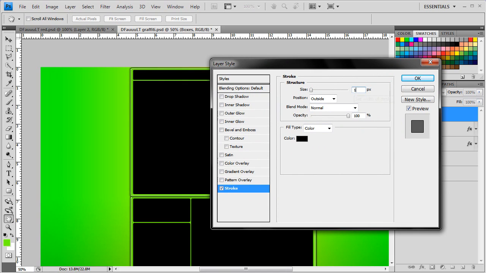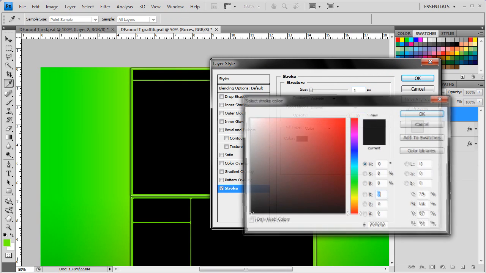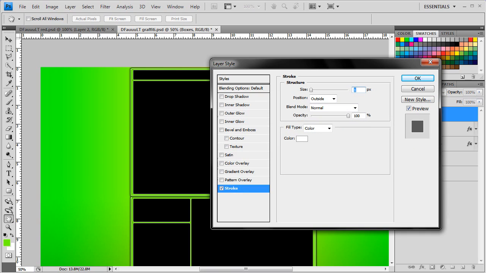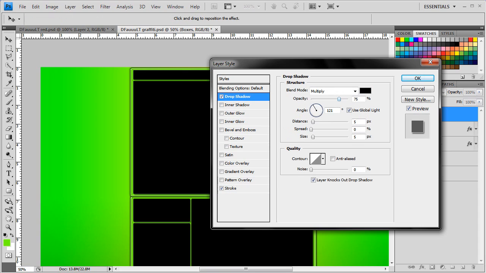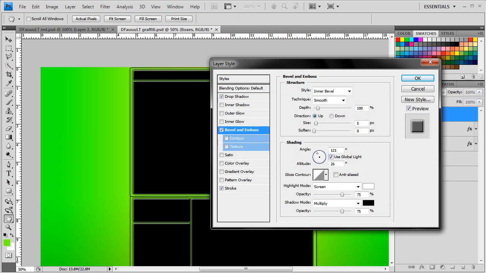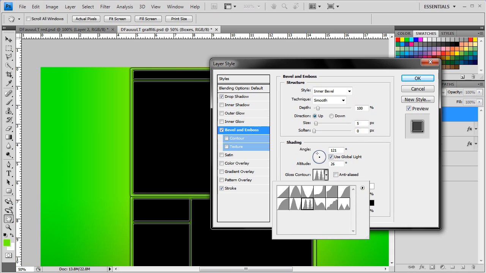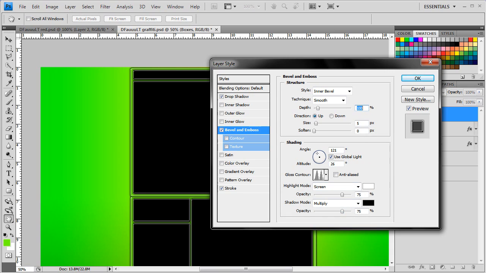I usually once again add a 1 pixel stroke, make the color white, and then set the opacity to 25, and then do a drop shadow, opacity 100, distance to 0, spread to 10, size to 10, and that looks pretty nice right there already. And sometimes I just leave it like that, or other times I will once again add bevel and emboss, gloss contour, make it the ring double, and just leave it like that.